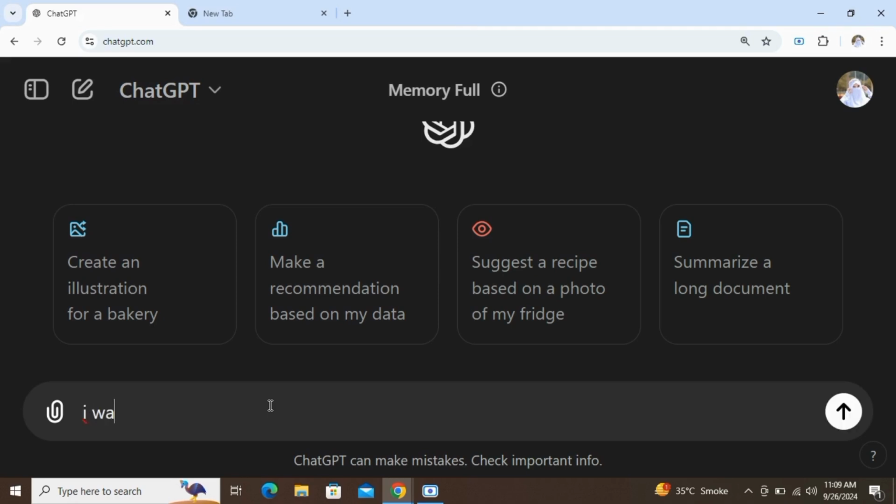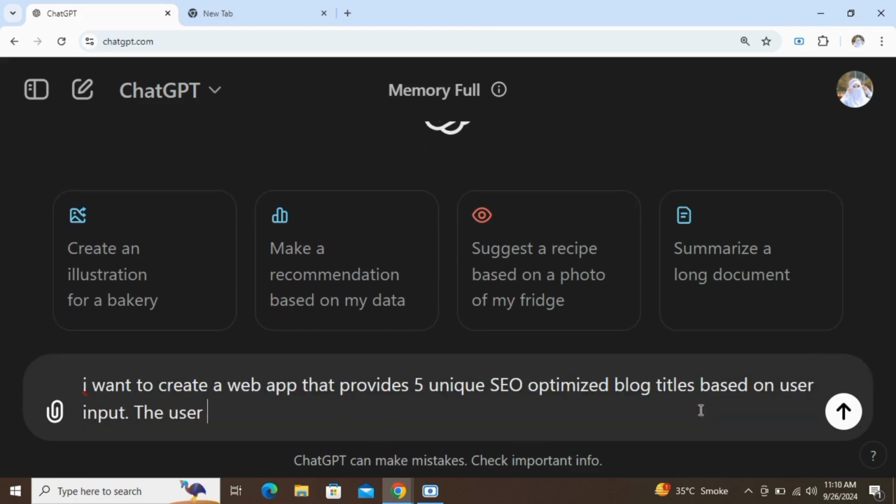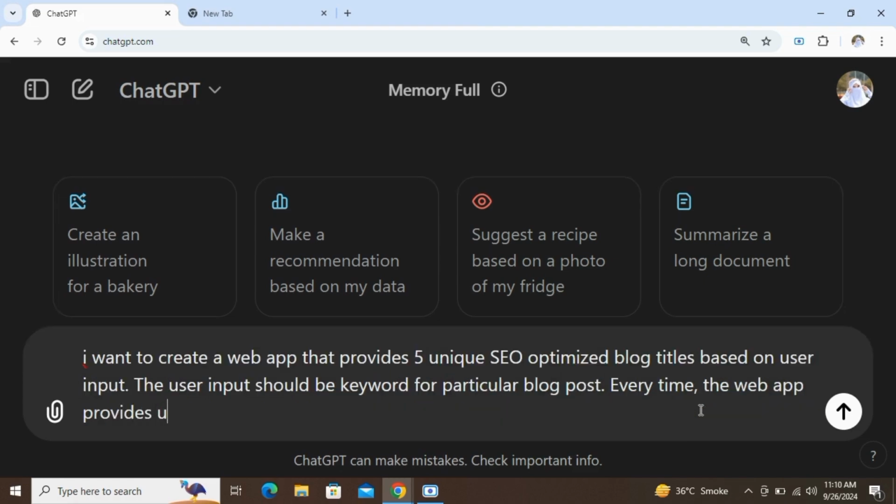Let's write a prompt. I want to create a web app that provides 5 unique SEO optimized blog titles. As I'm a content writer, content writers can understand that writing blog titles takes too much time of our whole writing process, because the title must be eye-catchy, engaging, and hook-based so that the user clicks on it. So let's automate this process.